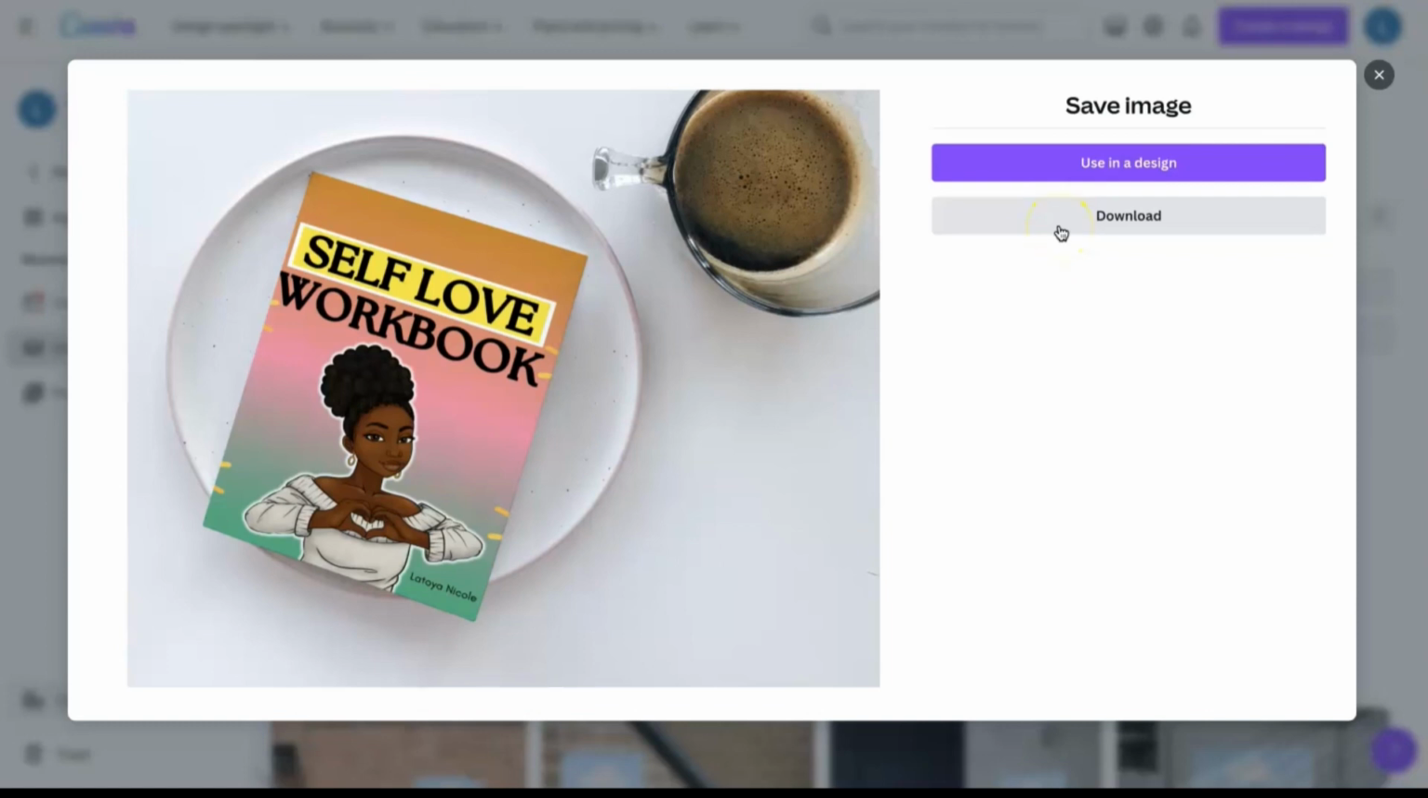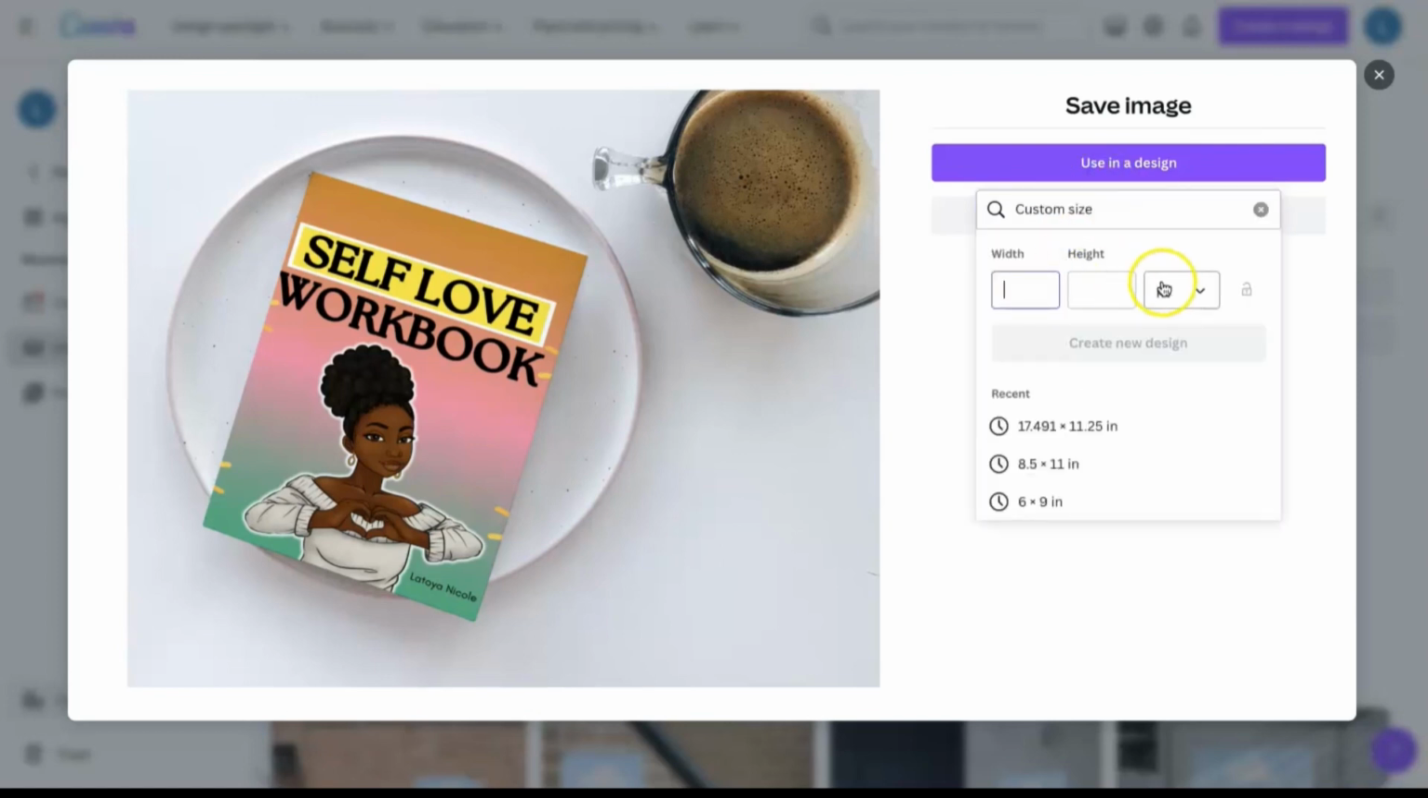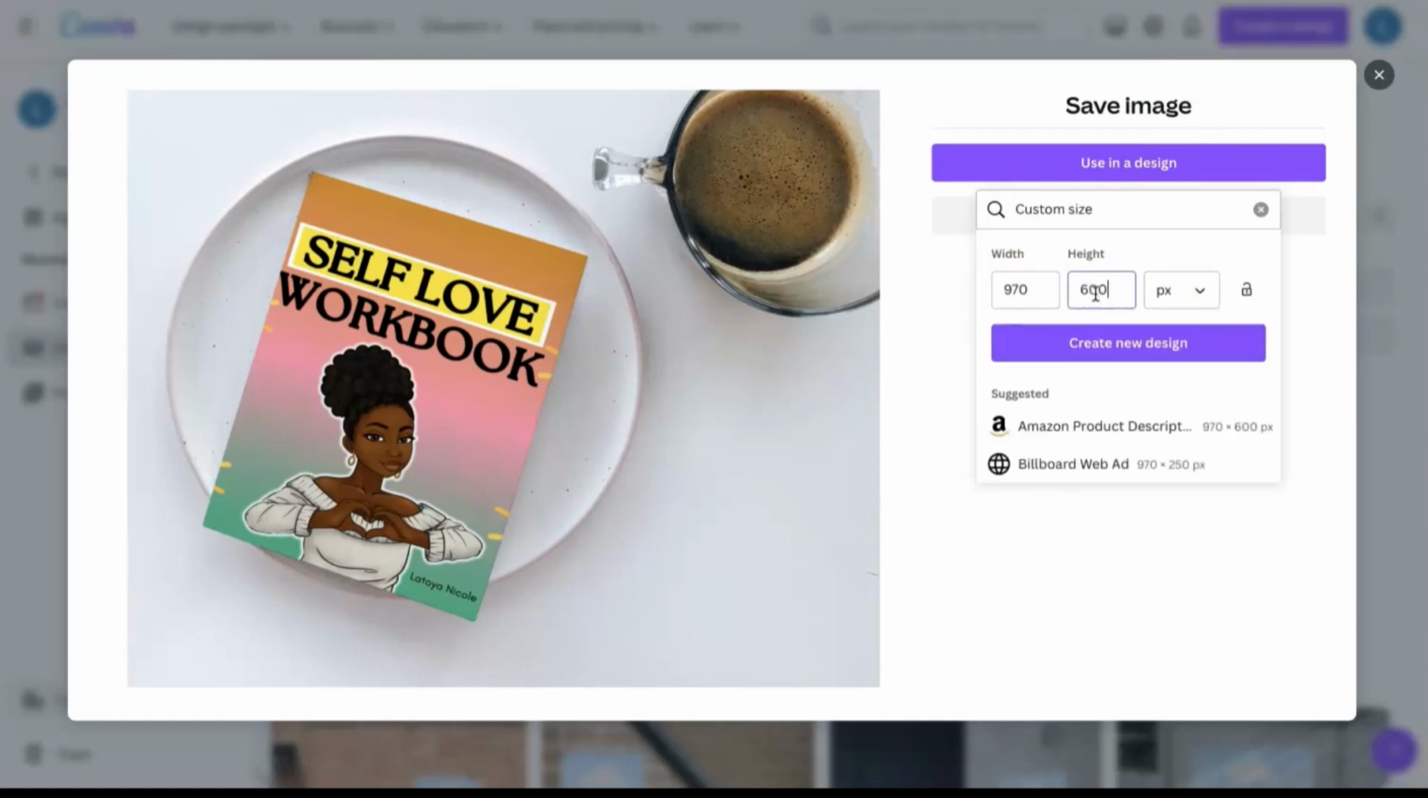But because we're doing the specific dimensions like we saw when I showed you the Exhale coloring book, we are going to use this in a design so that we can customize those inches. And when we customize it, we're going to put in 970 by 600 pixel, because this was the custom dimension that I used there. So I want to kind of keep it the same and use that same standard heading with the text.